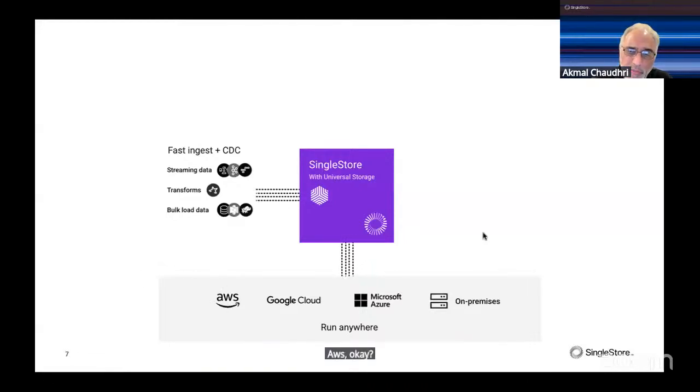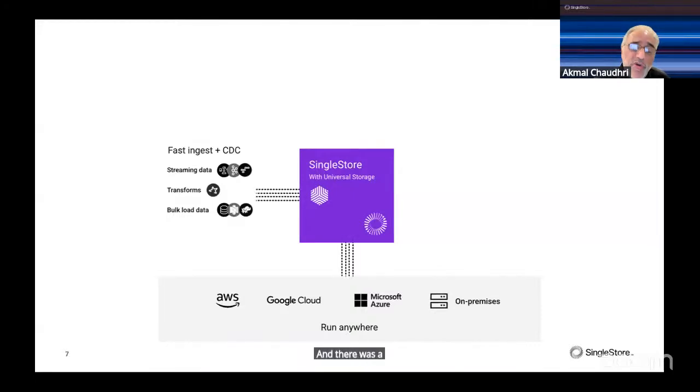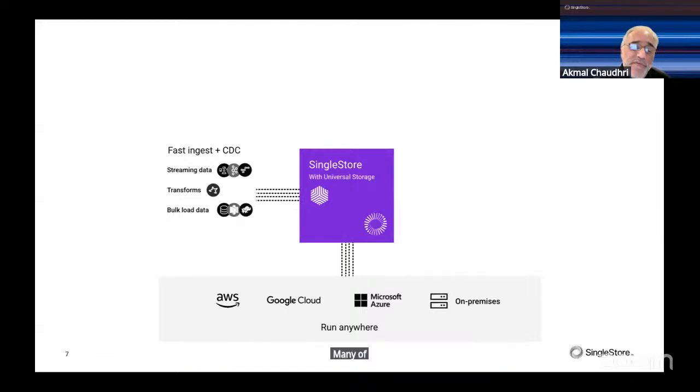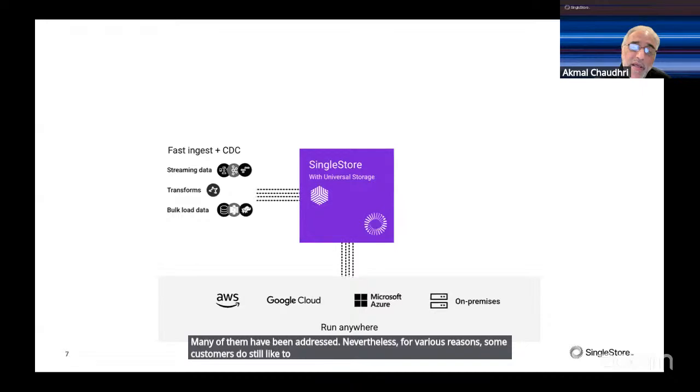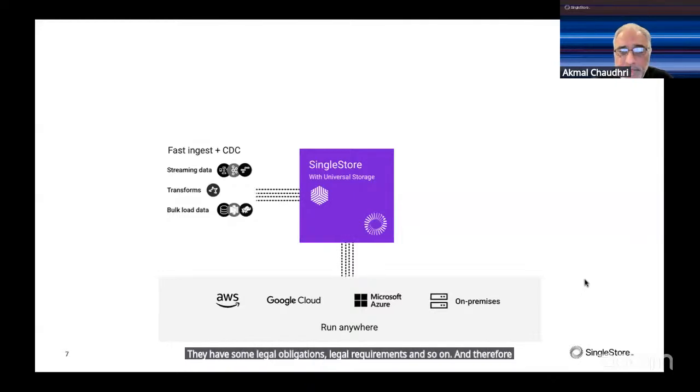You can install on-prem, rather important for some customers. Despite all the benefits that the cloud gives us, and there was a time when people worried about security and all those kind of related issues, important as they were, and many of them have been addressed. Nevertheless, for various reasons, some customers do still like to run on-prem. They have some legal obligations, legal requirements, and so on, and therefore that's fine too.